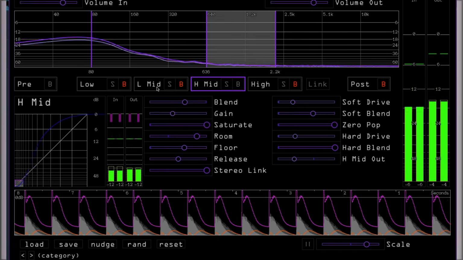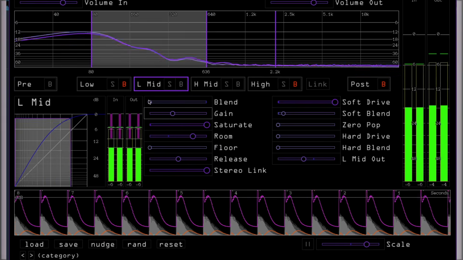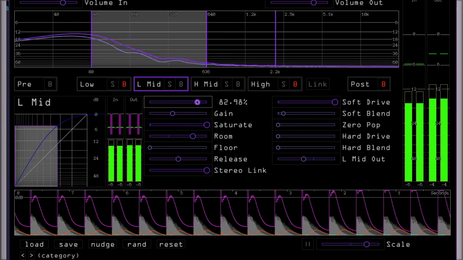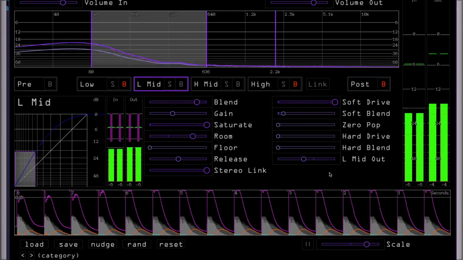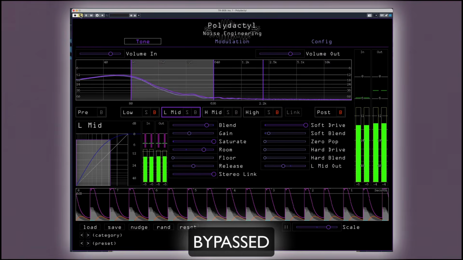Further shaping via the low mid, push up the blend. And you hear the harmonics coming from that lower mid area adding to the signal. Let's bypass everything. And now the full process version.